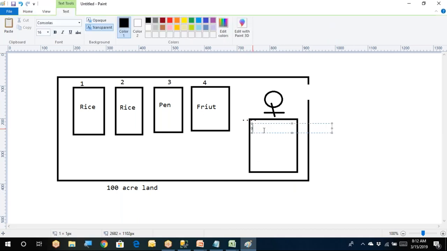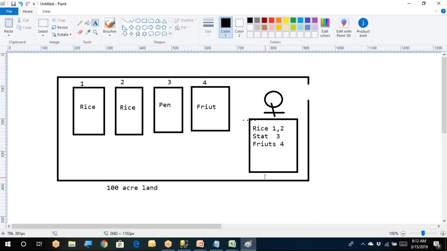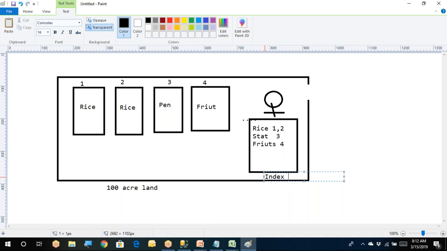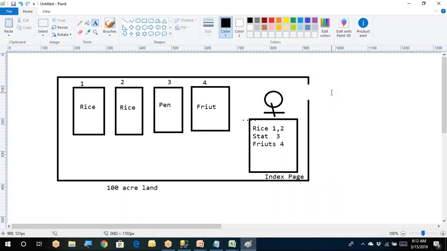For example, somebody needs rice bags. You say that rice bags are available in room number 1 and room number 2. This is what is called an index page. If somebody needs stationery, pens and everything, the stationery is available in room number 3. Then you write in the index that if somebody asks for fruits, the fruits are available in room number 4. This is the index page that you create and always keep with you. If somebody comes tomorrow and asks, hey, I would like to get the fruits.